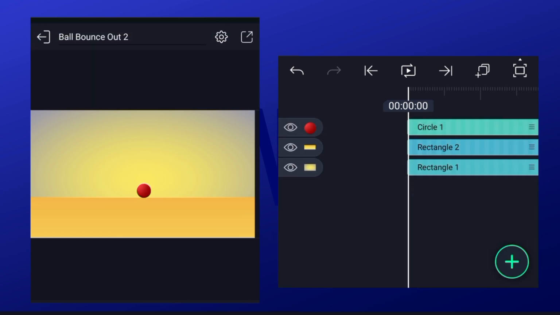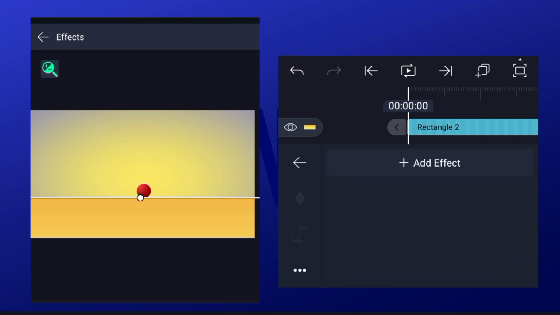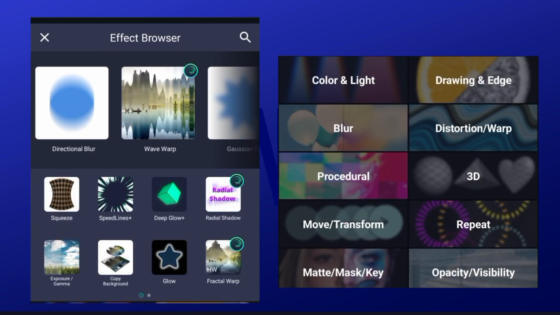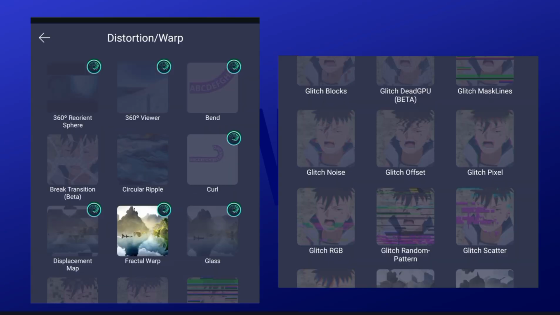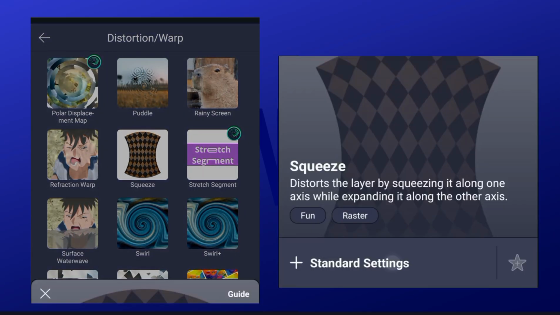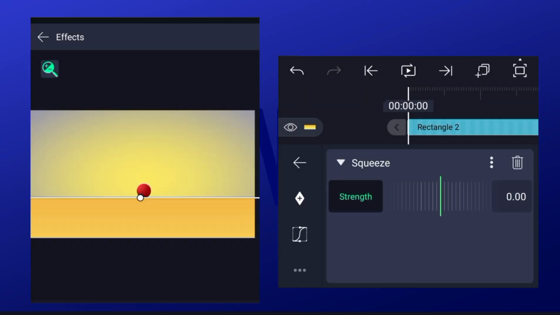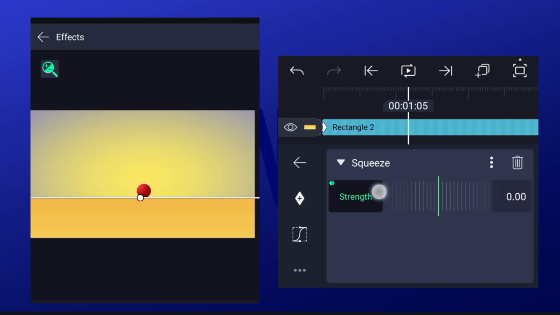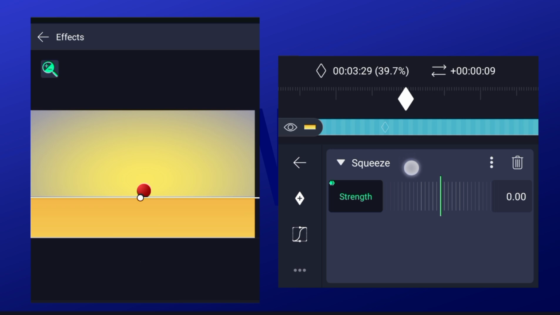Alright, it's time to animate it. Go to this rectangle shape layer and add the squeeze effect. Now follow my steps. Add a keyframe at the beginning. Add another one at 1.10 seconds. Another one at 2.20 seconds. And the last one at 4 seconds.